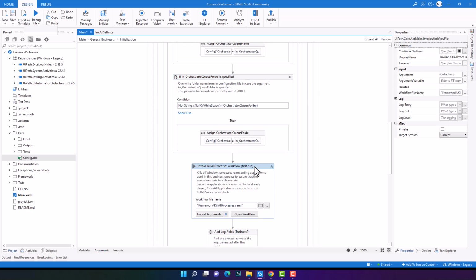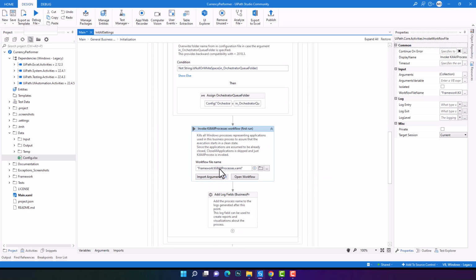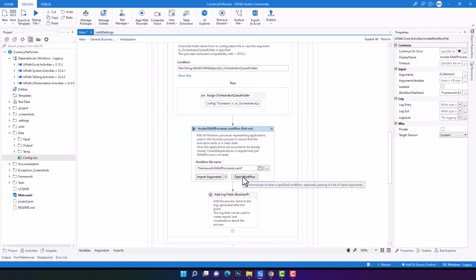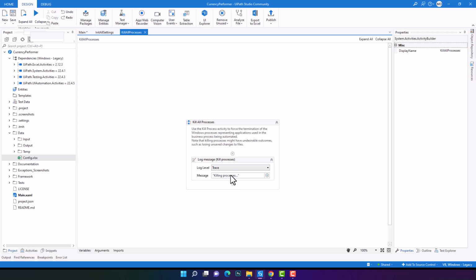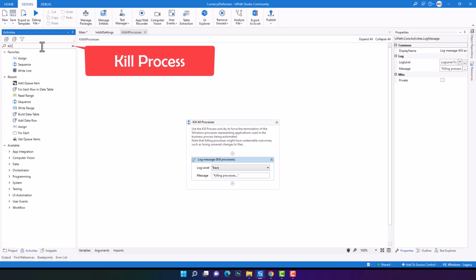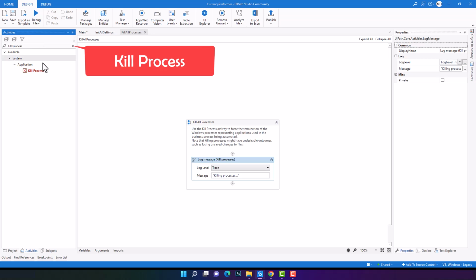After that we have a workflow to kill the applications. We don't have any arguments for this workflow. Let's open the workflow. As you see, we don't have any activities currently. Here we can add kill process activities, to kill the processes in case we have a system exception. Here we should kill each process we use in the process. In my case I will use Excel and Chrome browser. So we have to kill these two applications.